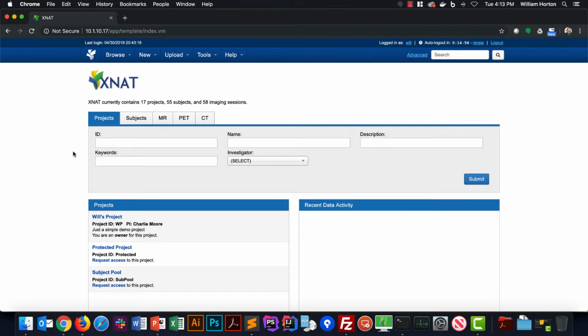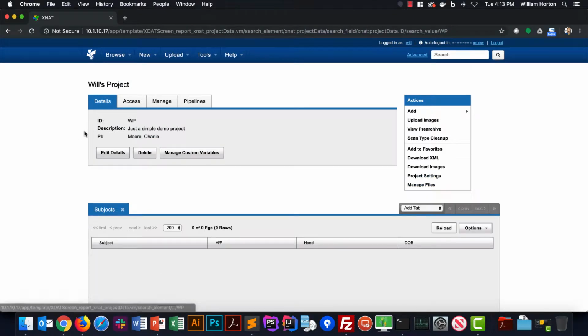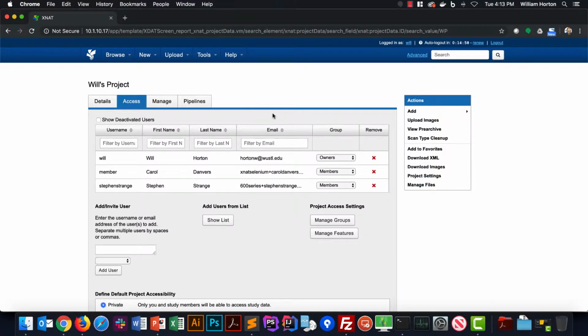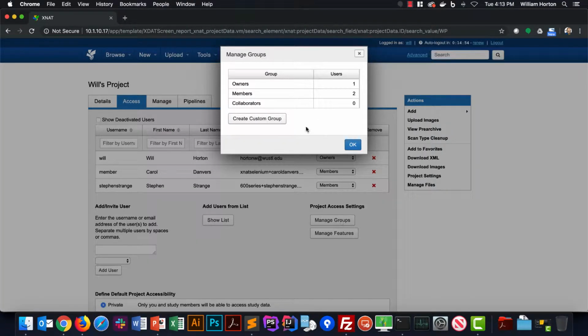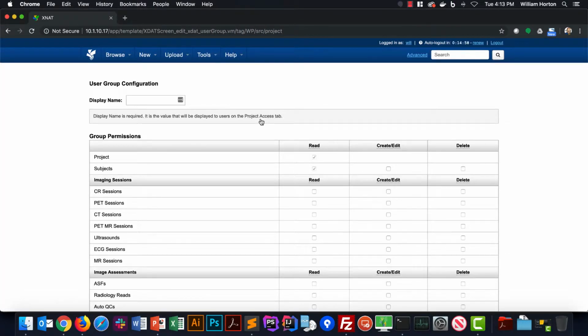We'll start by going to our project's report page and clicking Access, and then clicking Manage Groups. And inside this dialog, we'll click Create Custom Group. On this next page, we'll be able to name our custom user group, and we'll be able to define its permissions on a per data type basis.